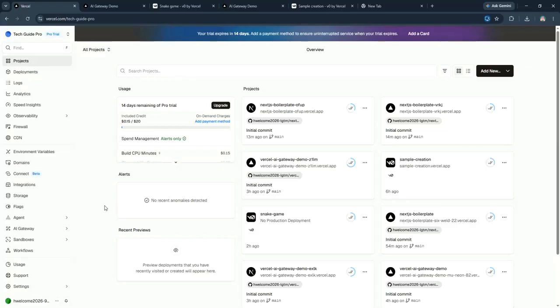Now, head back to your terminal and navigate to the root directory of your project. Once there, run the command vercel init. This will initialize the Vercel agent in your project. You might be prompted to log in, so follow any instructions that appear.